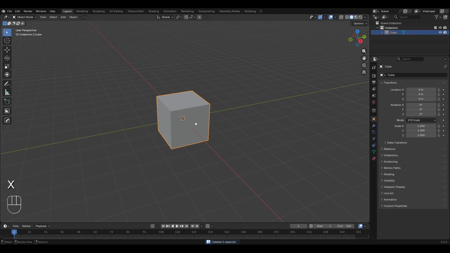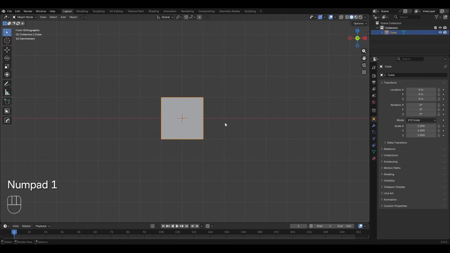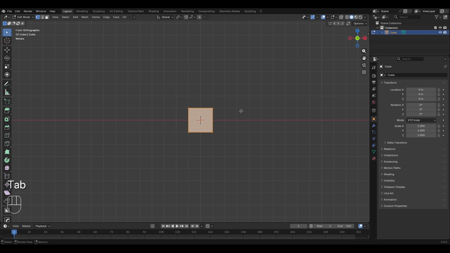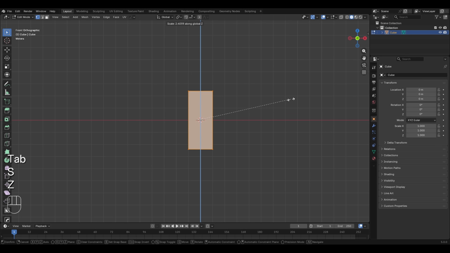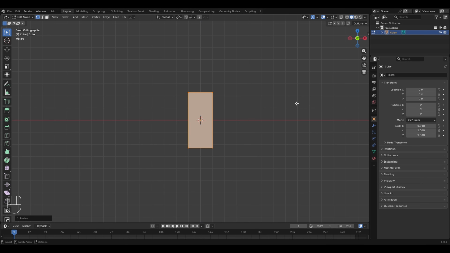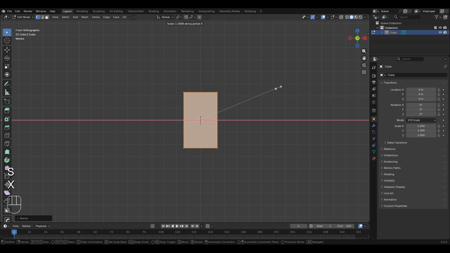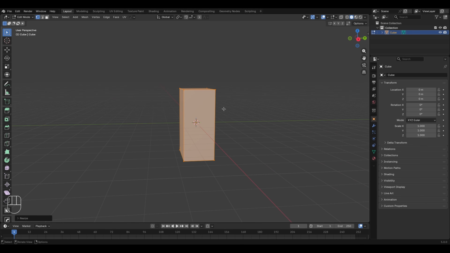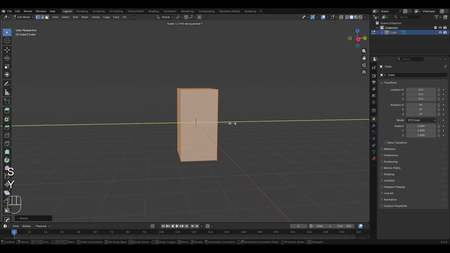Then with this cube selected, I'll go to the front view by pressing 1 on the numpad and then enter the edit mode, press S and Z to scale it up in the Z axis. Let's keep the height of the vending machine to something like this. And then for the length and the breadth, I'll first scale this up in the x-axis like this, and let's change the angle. Now for the y-axis, let's slightly scale this up.